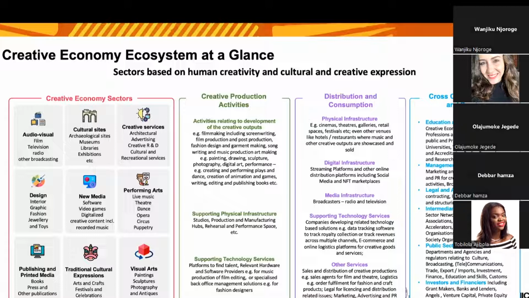In terms of this program, we're really focusing on the economic value, hence the focus on the economy and the creative economy. So what sectors are in the creative economy? There's the fashion industry, obviously, but there's other industries like the audiovisual sector, which includes film, television, and broadcasting. There's cultural sites, which includes museums, architectural, archaeological sites. There's creative services, which includes architecture or advertising.